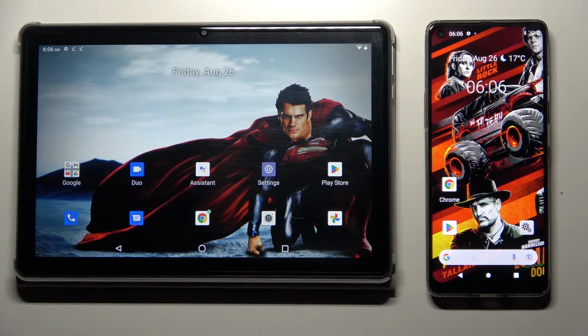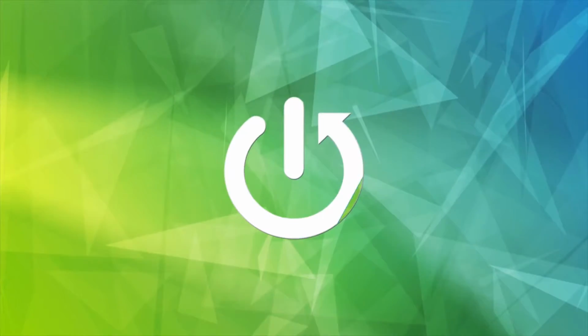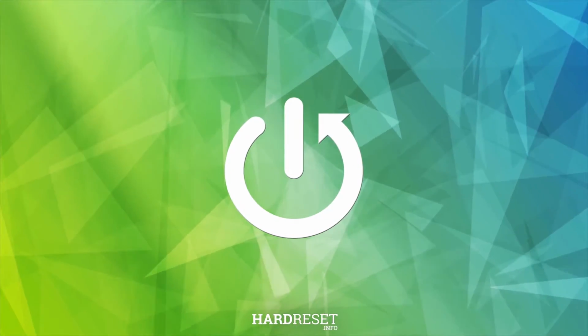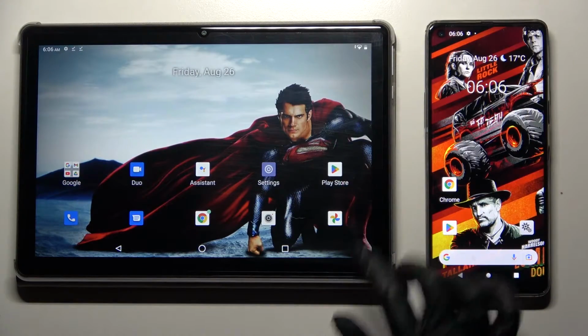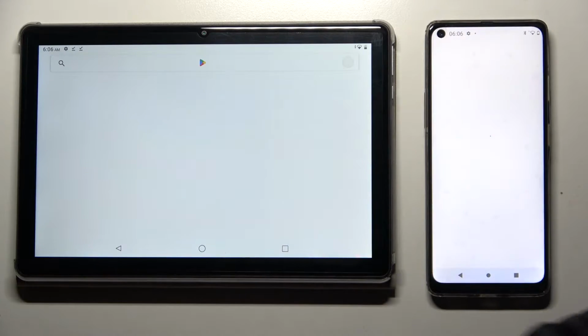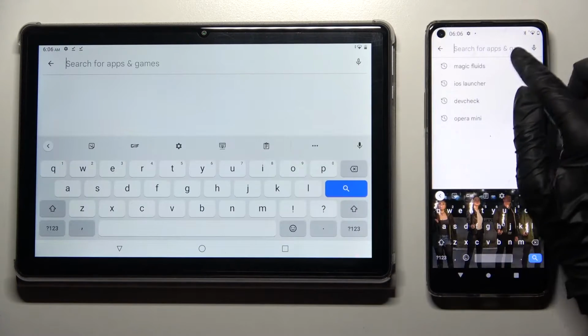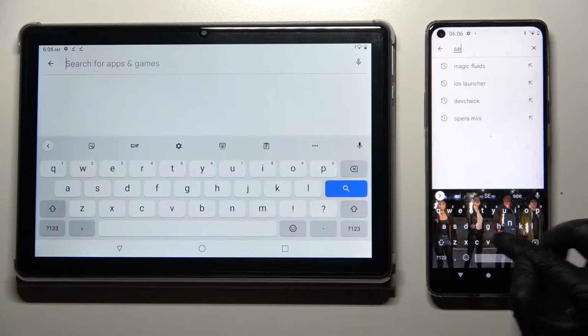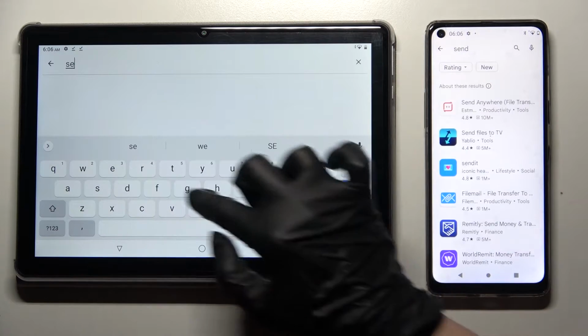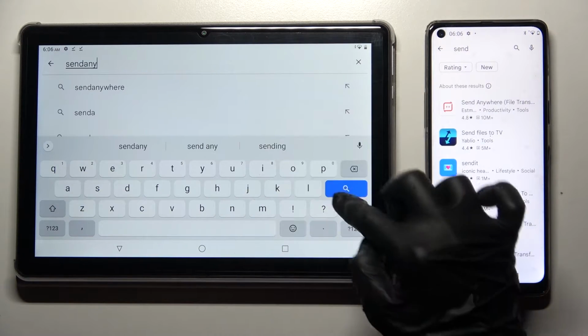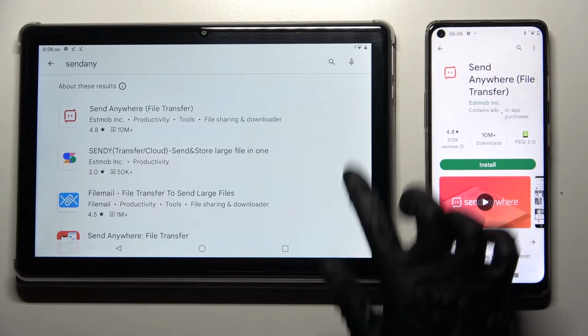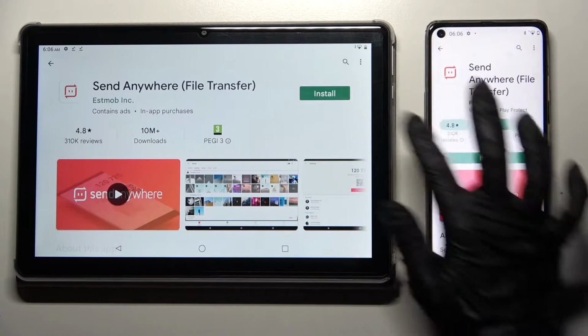Hi! Today I would like to show you how you can transfer files from CUBOT tablet Tab 10 to an Android device. First of all, you need to access Play Store on both devices and install free app called Send Anywhere. When it's ready, open it.